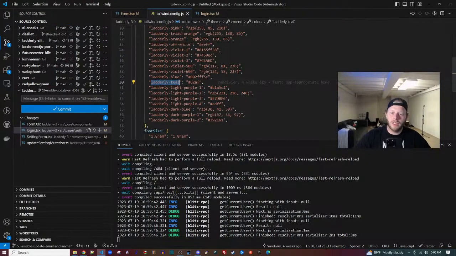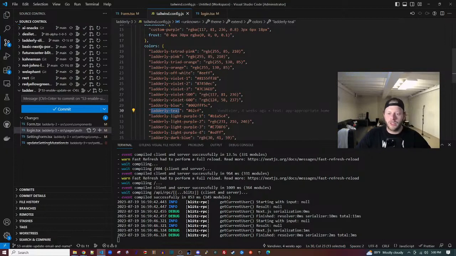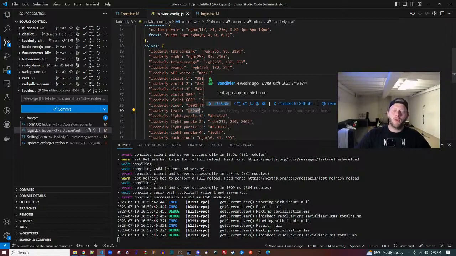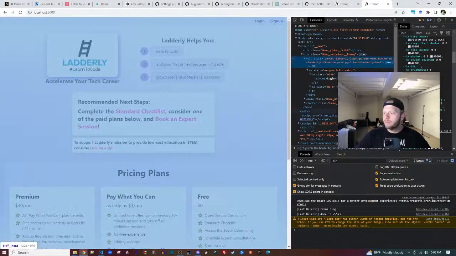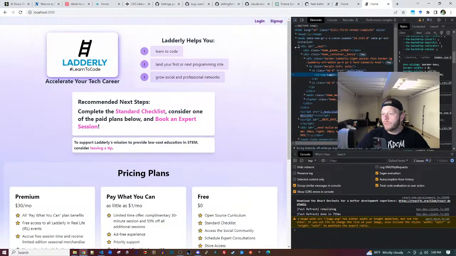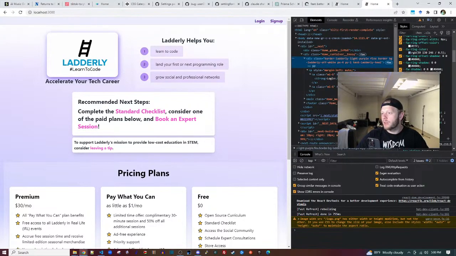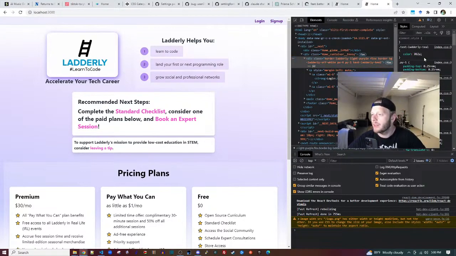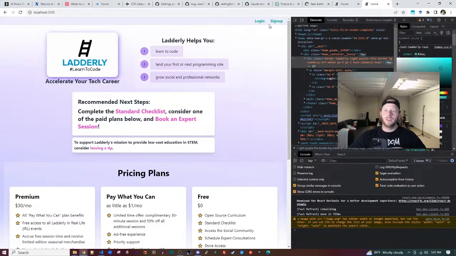Okay, here's latterly teal, allegedly. And what color is this? I think this is a malformed hex code. Is my whole theme based on a malformed hex code? Wow. What if I delete the F? It's still a purple. Also, I don't like the look of teal there.